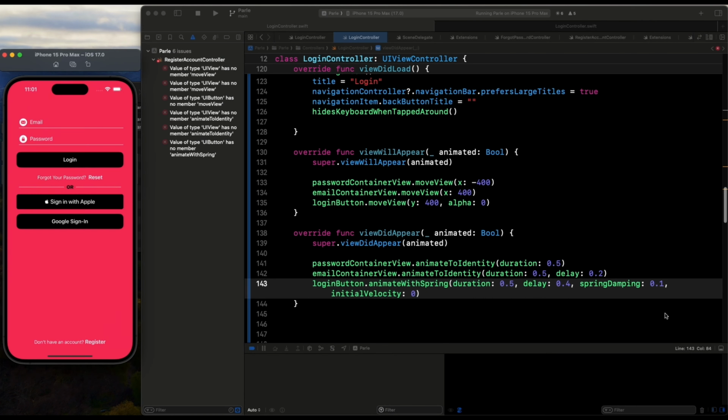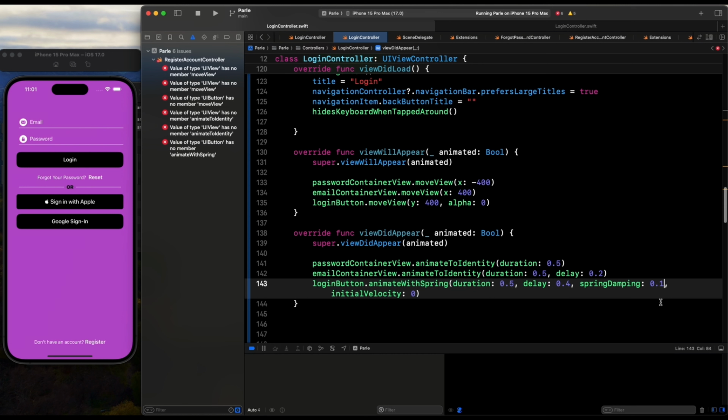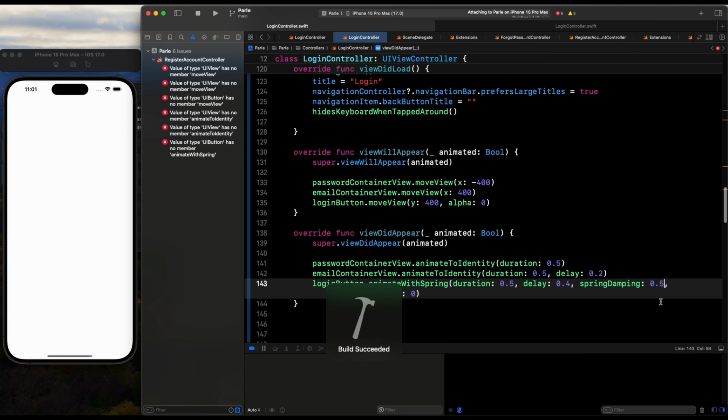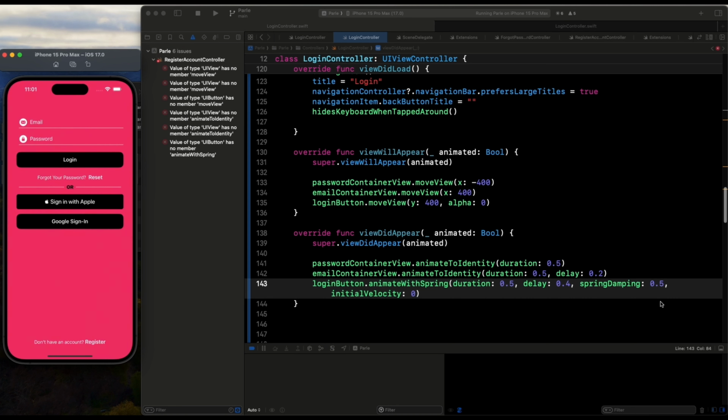So you pick the amount of bounciness that you want, and in my opinion, a good compromise is 0.5, right? So 0.5 is a perfect compromise for this, and we make it a bit bouncier, right? Okay, fine. That is basically it.